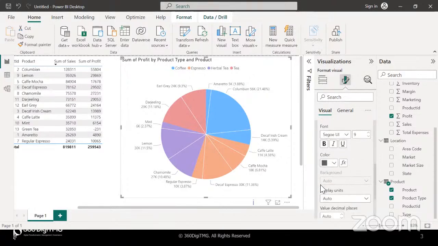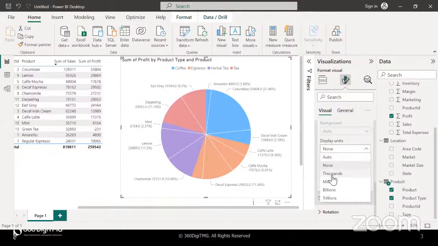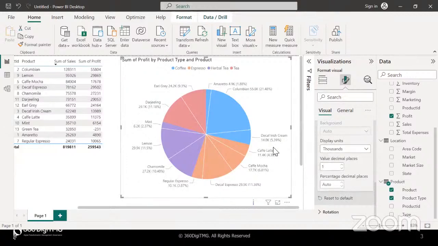Values. Again, display units. You can see automatically it has rounded to the nearest thousands. So if I want none, then it will show me the complete value. For the value, I can even put decimals like that. Okay, I'll not do it and I'll revert it to thousands like that.